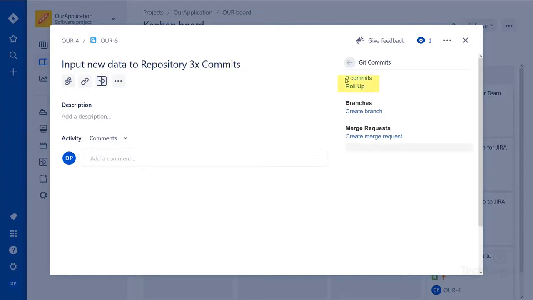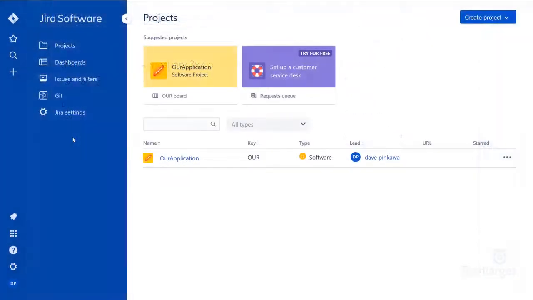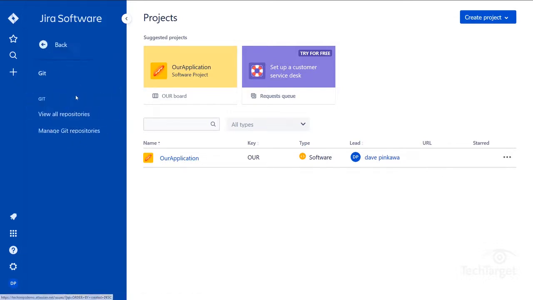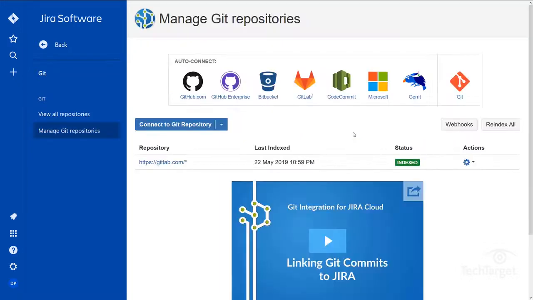Now, this is to be expected. We have to wait for the indexing to happen in order for those additional and new commits to appear here in Jira. That is typically a scheduled task, but we're going to force it currently, and I'll show you how to do that. At the home dashboard for our Jira instance, we will visit the Git menu and manage all of our repositories. We could see that the last time this was indexed was at 10:59 my time. That was actually about 5 to 10 minutes ago.